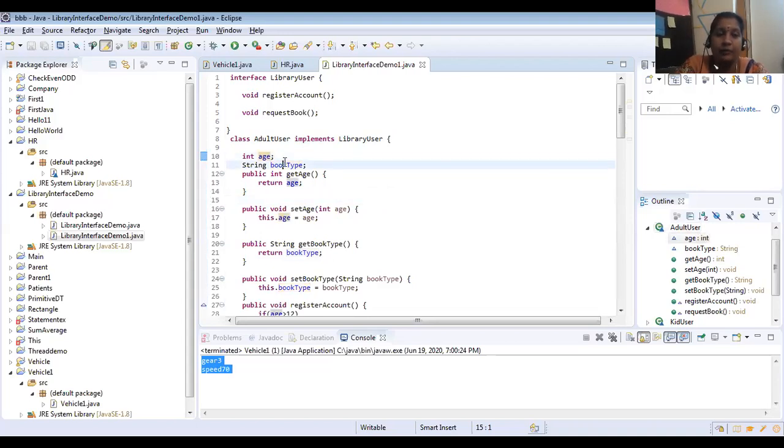Age and book type of the variables. To update, if you want to update, you update, and if you want to retrieve, you can retrieve the value of the variables. For that, this getter and setter method will be used. This is a built-in method, get off, set off. Okay. So set off is used to update the value of the variable. Get off method is used to retrieve the value of the variable.